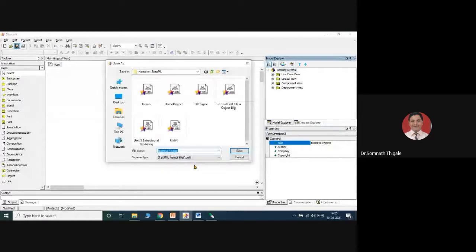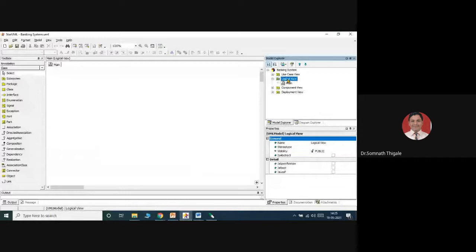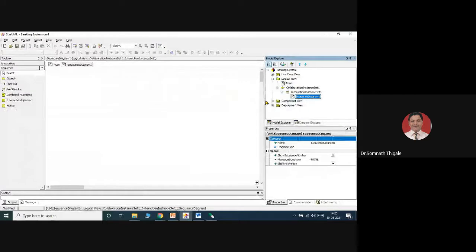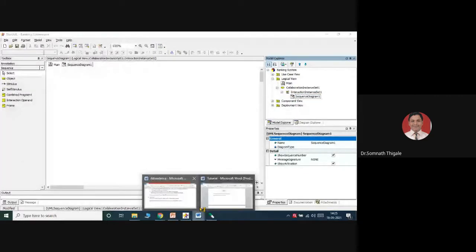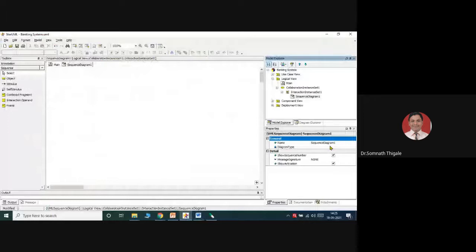Now select this logical view. Right click, add a diagram, and select the sequence diagram. So for the sequence diagram, what is the problem statement they have given? The problem statement is to draw the sequence diagram for banking system. So I'll give the same name, banking sequence diagram.